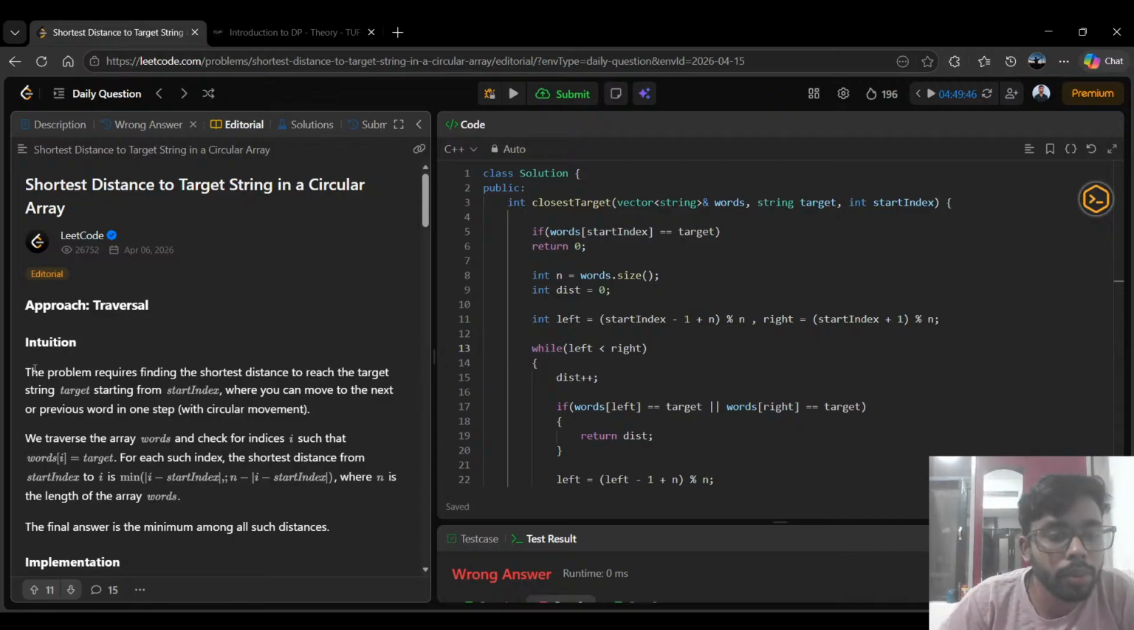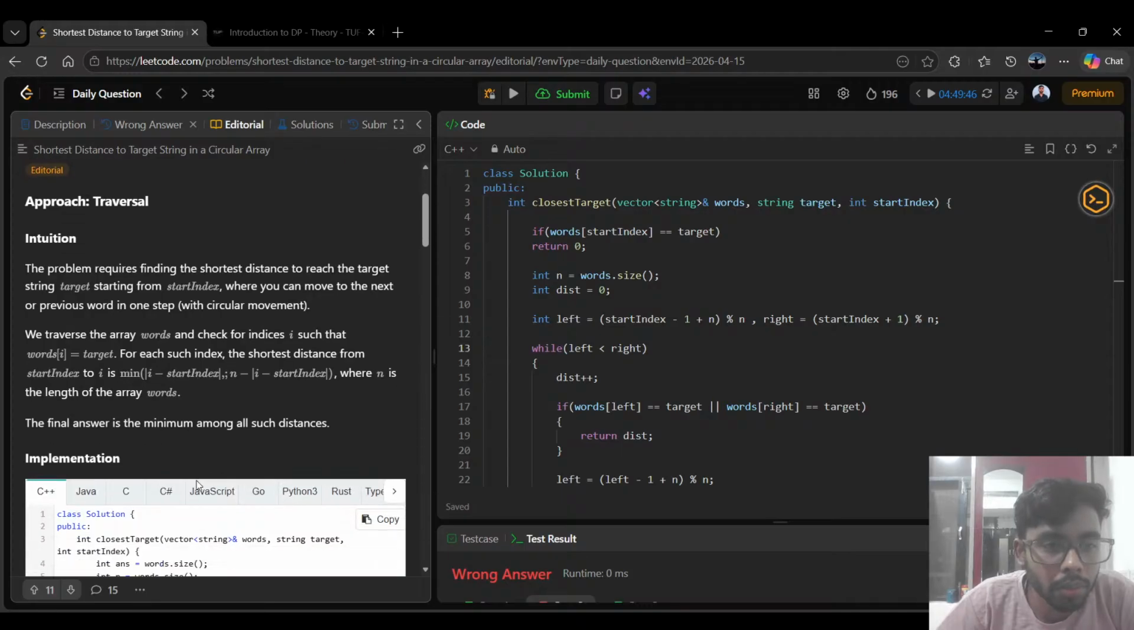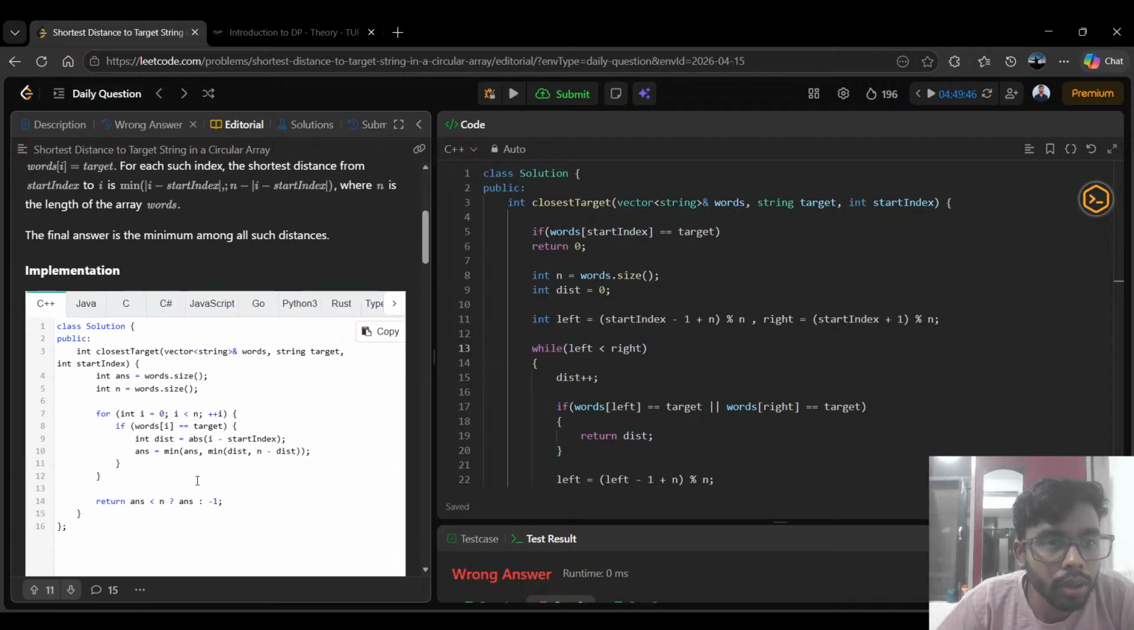Here we are given the problem, which requires finding the shortest distance to reach the target string. We traverse the array words and check indices i such that words[i] equals target. For such an index, the shortest distance from start index to i is the minimum of i minus start index and n minus that, so distance equals the absolute value of i minus start index.